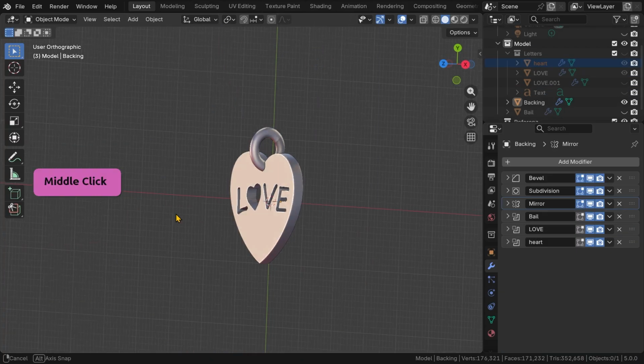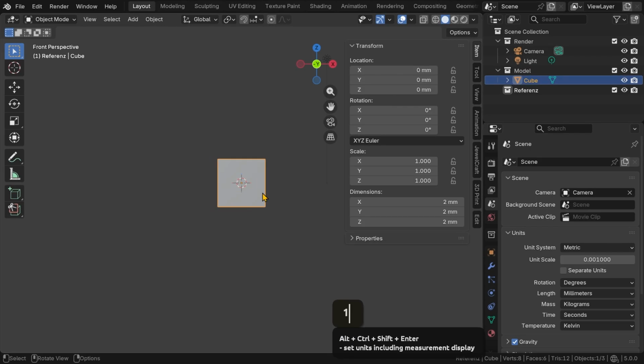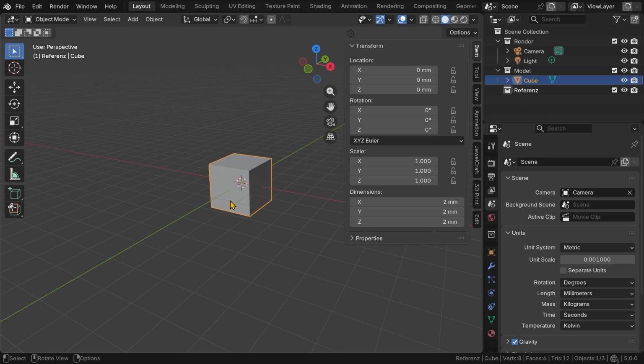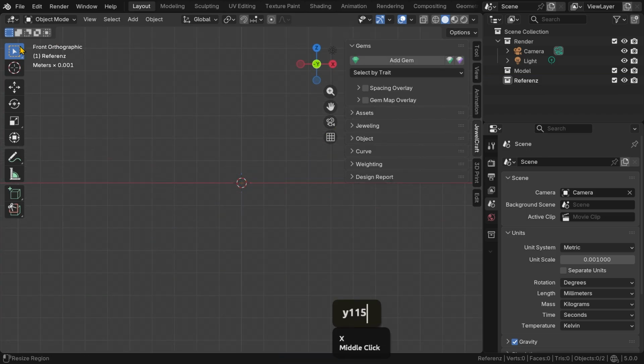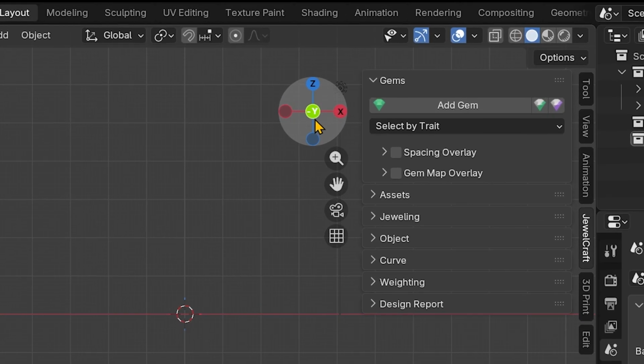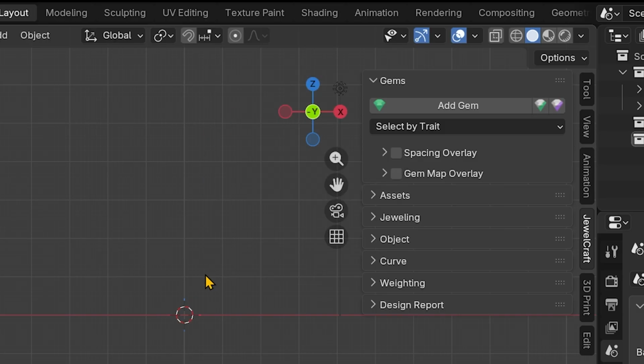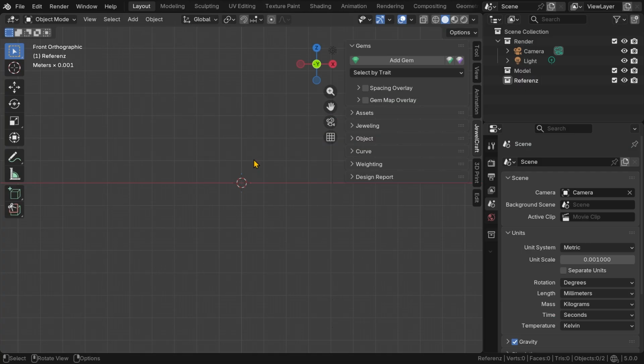And now, let's get into it. Select the cube by left-clicking, press X and delete it. If you like, press 1 on your numpad for front view. You can also use this little gizmo up here. Shift A and create a text object.